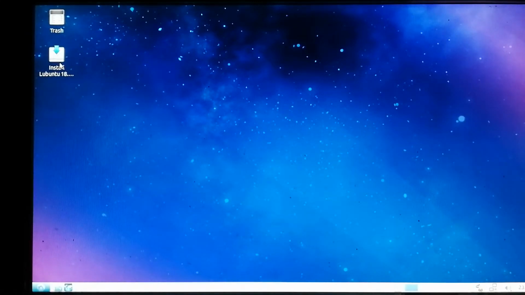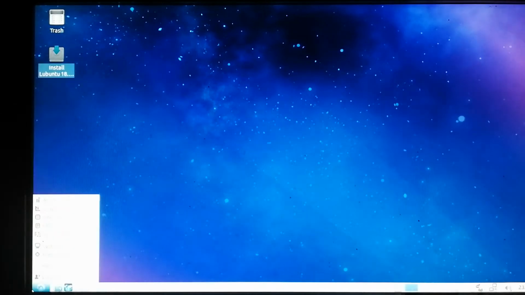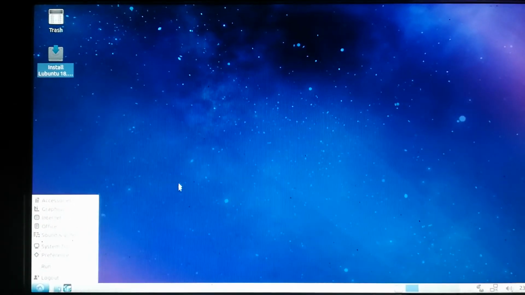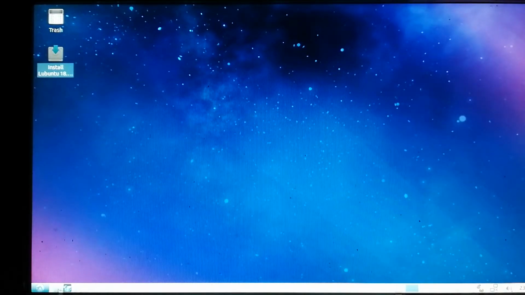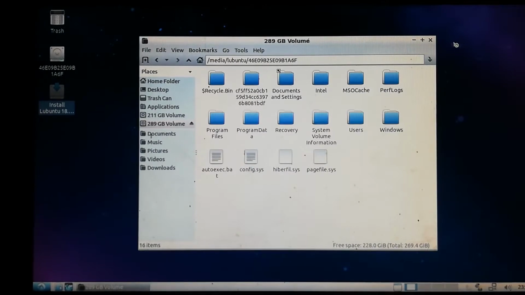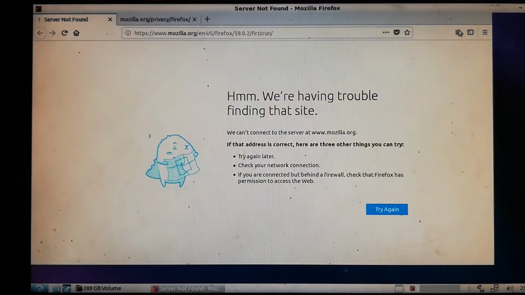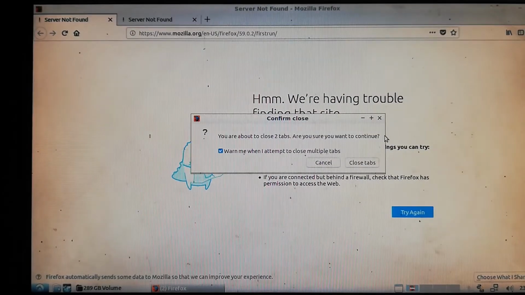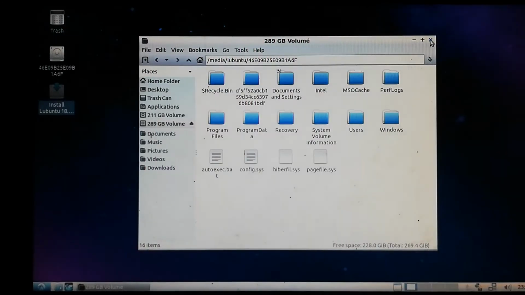Okay, then the second button, this is for installation, and here you can see this another button, and just like that you can see here file manager. I think it is, yep, it is a file manager, and just like that, you can see these other partitions here. So let's go for this for now, close tabs, and let's go for this also.